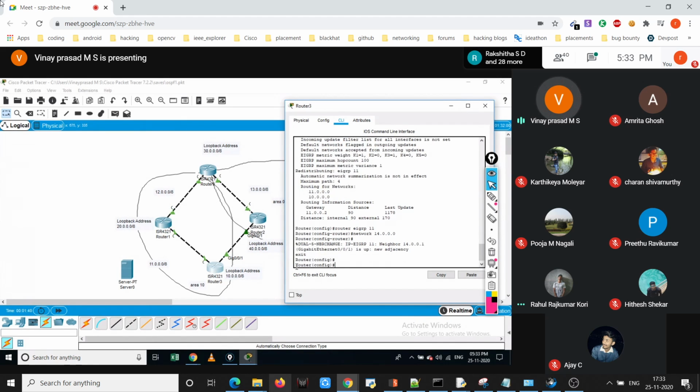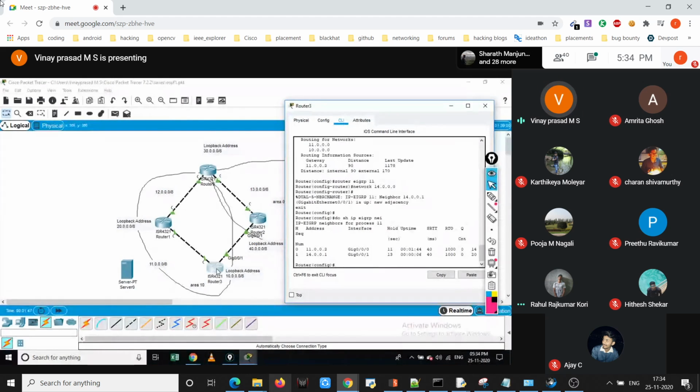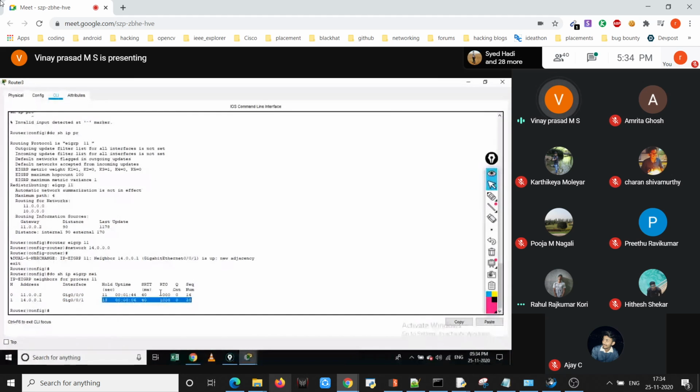To check some information, show ip eigrp neighbor. Here you can see, for this router, who the neighbors are. One is this, and another one is this. So 11.2 is this one, and 14.0.1 is this one. Here you can also check the interface name, the times and RTO, round trip timers, counts, sequence number, and everything.